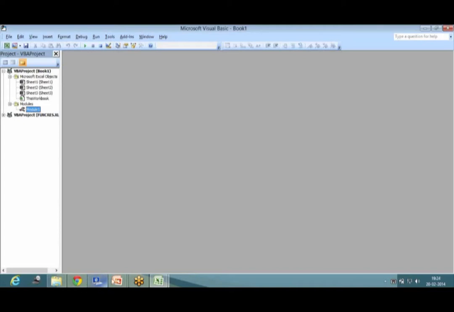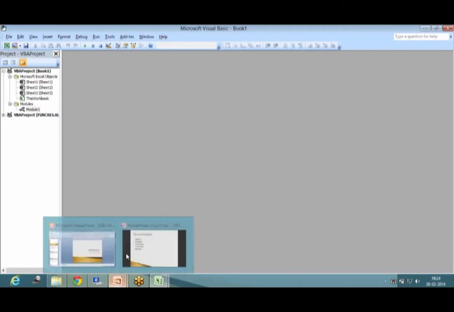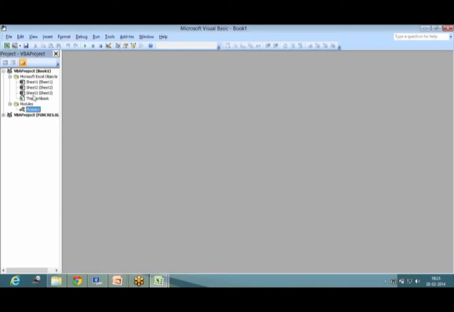The Project Explorer gives you all the objects that are available in Excel. The next part is the immediate window. If you want to have a quick look at the output of your code, you can use your immediate window. It gives you the output of whatever you write in debug.print. For people from a programming background, you write console.write to check your output; likewise, you can use the debug.print statement to quickly check your output right here.